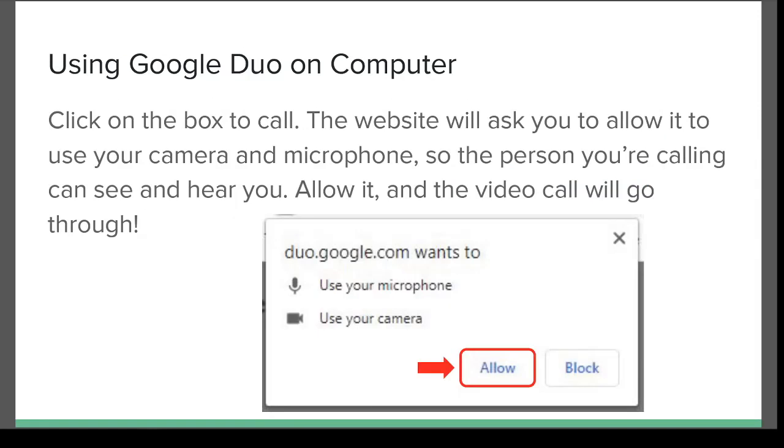If you click that, it should attempt to call them, although it will need for you to allow Google Duo to access your microphone and your camera. And keep in mind, if you are on a computer that does not have a webcam or a microphone, they won't be able to hear you or see you. And so things like desktops, this might be an issue, but with almost all laptops, there will be a webcam and a microphone built in, so you should not have to worry about that.